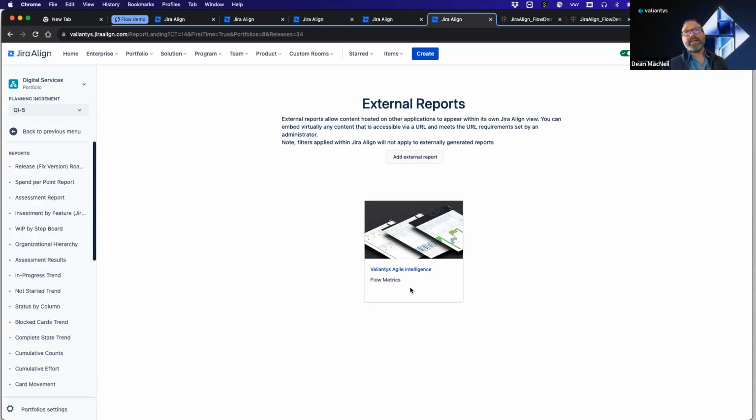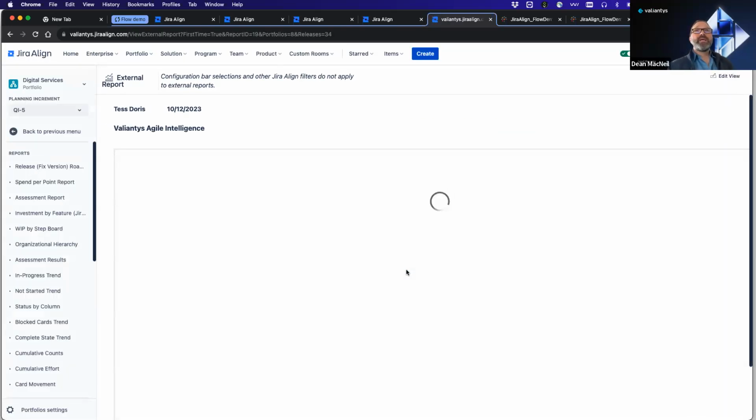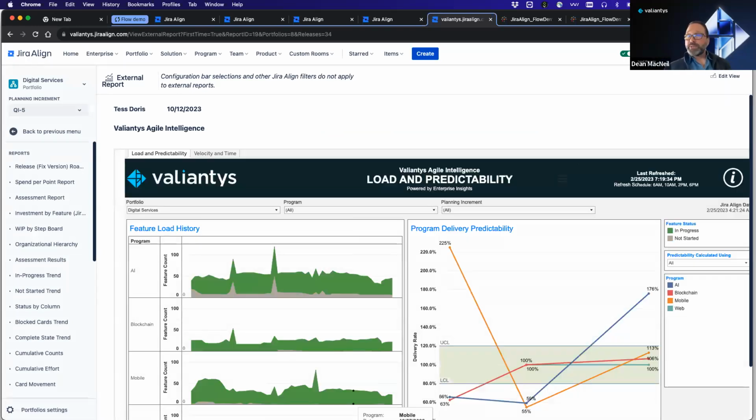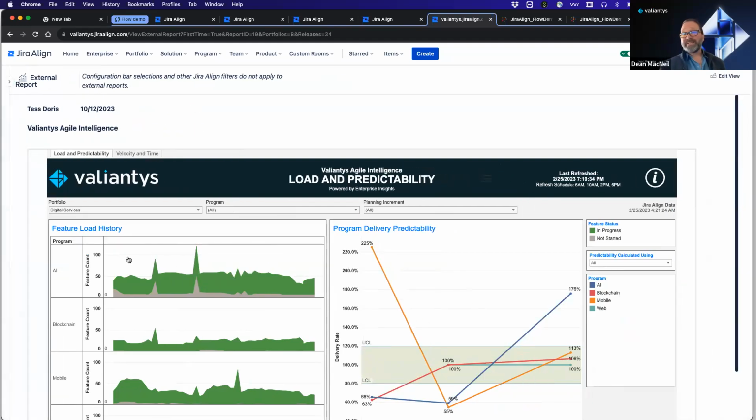So let's go ahead and click on Valiantys Agile Intelligence here. And it's going to pull up some value stream metrics that we have created based on Jira Align data coming from Enterprise Insights, and the BI solution we happened to use in this case was Tableau. One nice thing you can do is collapse your sidebar by just hovering over it where it meets the main window in Jira Align, which is called the workspace, by the way. So that gives you a little more space to work with.